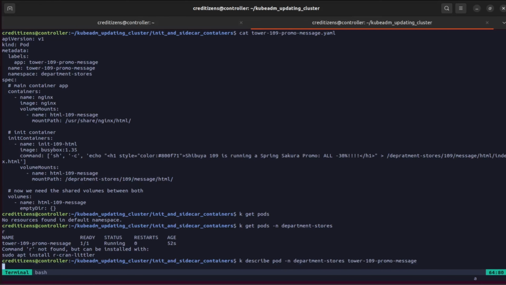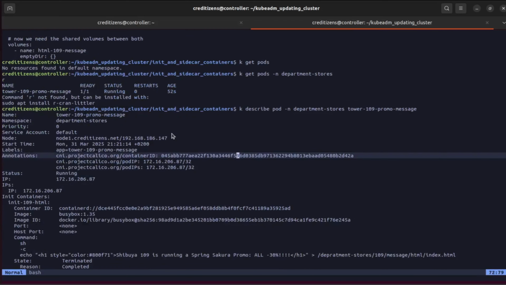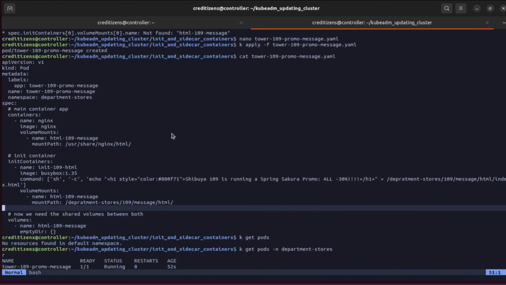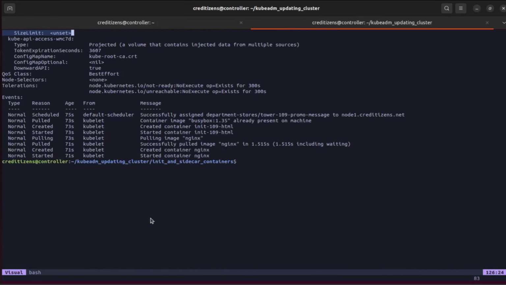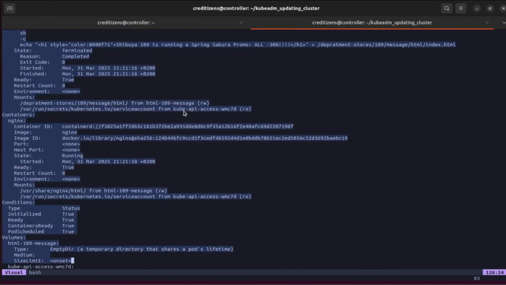So now we can describe it just to see what's going on. Okay, it has been assigned to node 1. The container image busybox is ready. Created the container. So it went okay. So init 109 HTML has been created and started, and after that the Nginx image. So everything went fine.